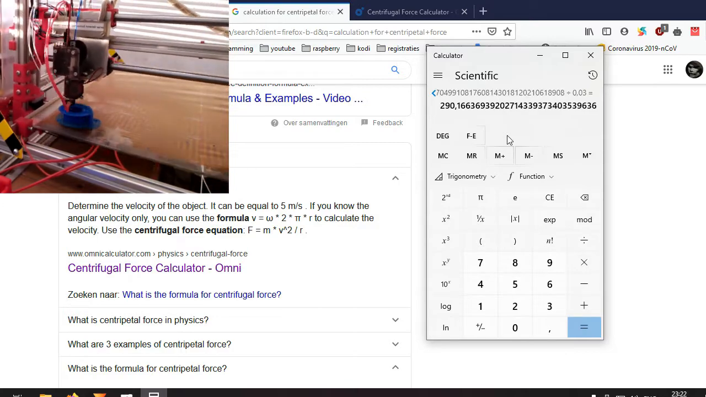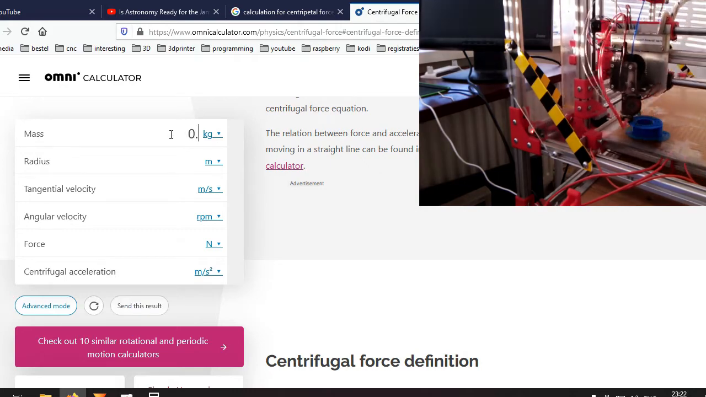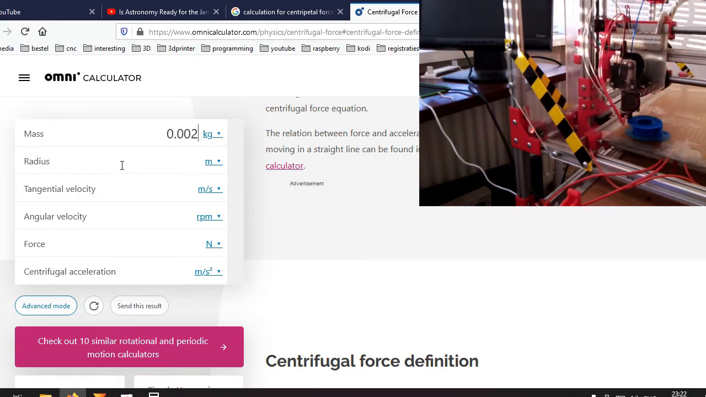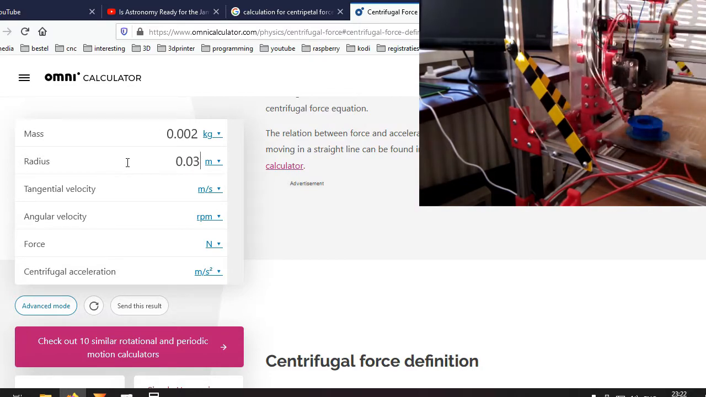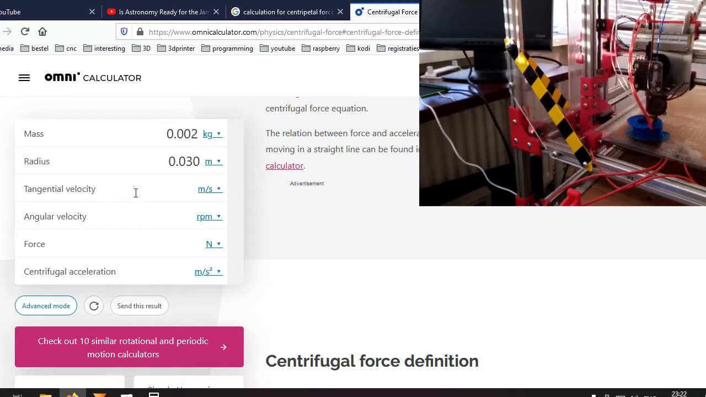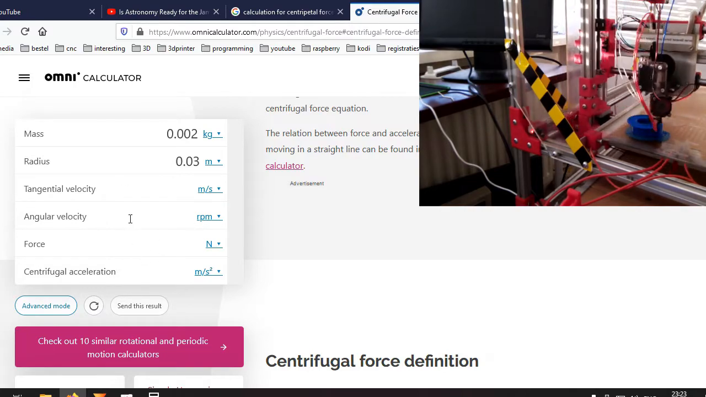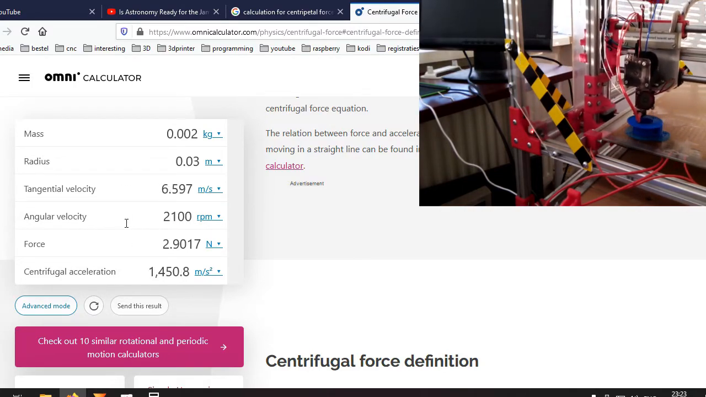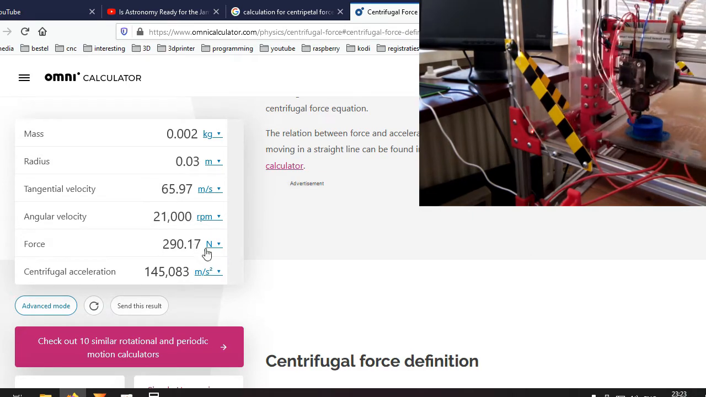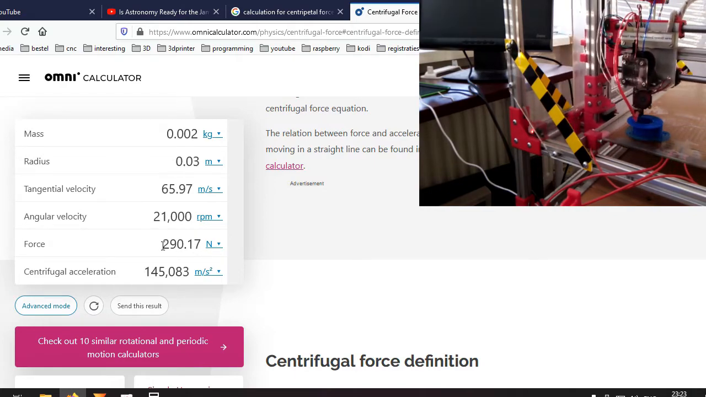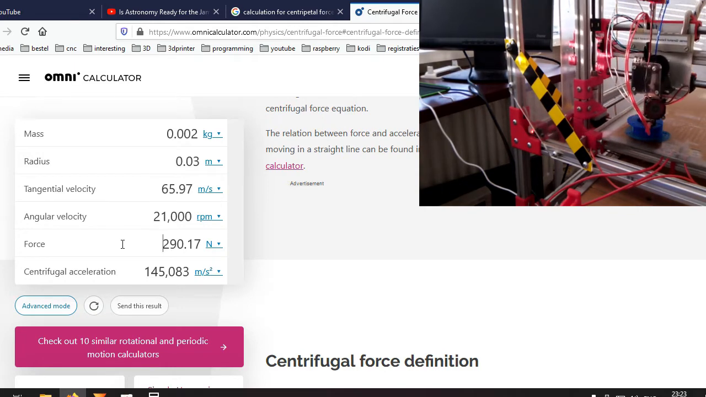Am I correct with that? I've got the centrifugal force here calculated. The mass is 0.002. Radius 0.030 meters. Angular velocity. Well, it's RPM, so I can just put in 21,000. Yeah. 290 newtons. That's let's say 30 kilograms, which is 60 pounds. 60 pounds of force.